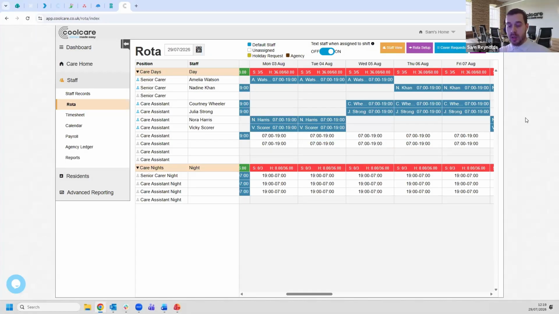Now, from the staff member side of things, they will receive a text message on their mobile. Unfortunately, I can't actually show you it because it is on a real mobile here, but it just tells them about the shift. So it says you've been requested to cover a shift. It tells them what home it's for, what the position is. So in this case, Sam's home, a care assistant in there, as well as the date and time of the shift. So 3rd of August, 7 a.m.